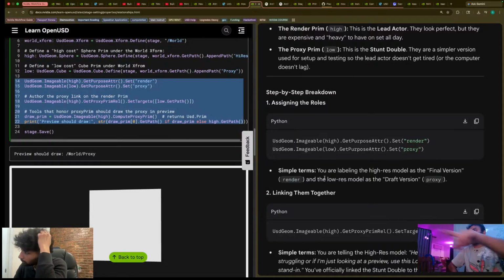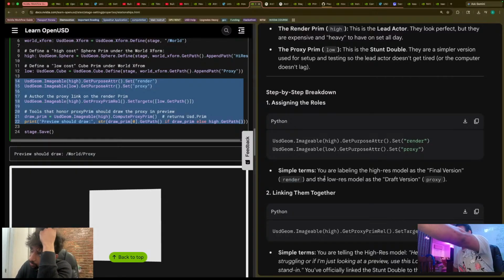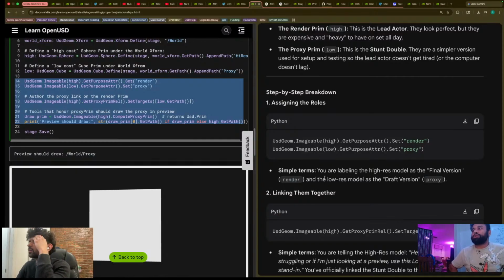But when usd.geom imageable high dot get proxy prim rel. I don't know what this does. And then set targets for low, and get path. The second one is linking them together.